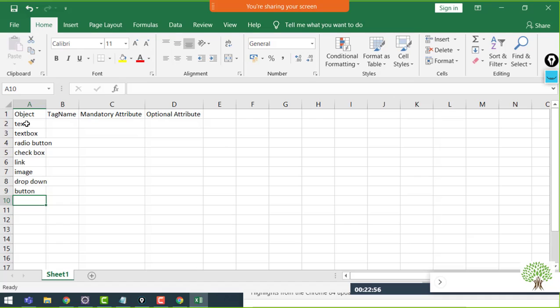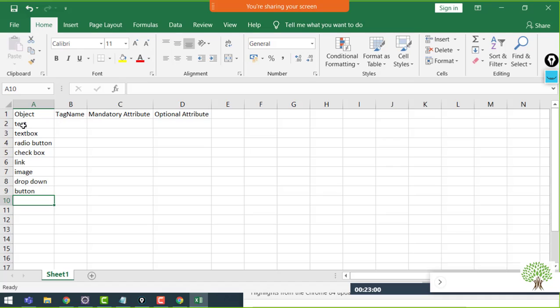So these are the most commonly occurring objects that you will find on any web page. Except for these, only the specification may be different, but almost all of these will be on your page. Fine. So we will be talking about them one by one in detail. We'll start with the text box. We'll discuss the tag name and mandatory attribute, and then we'll move further to the next one.